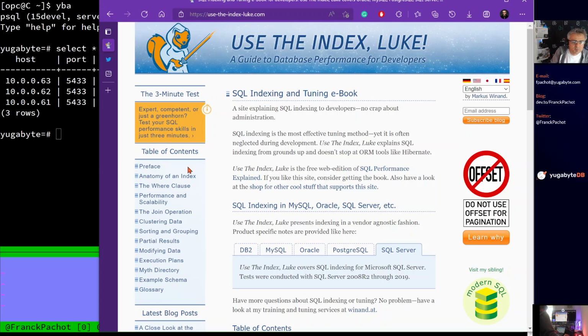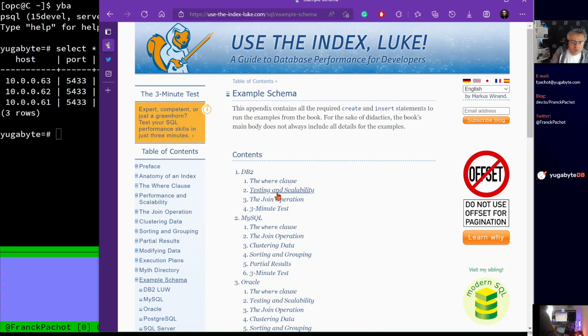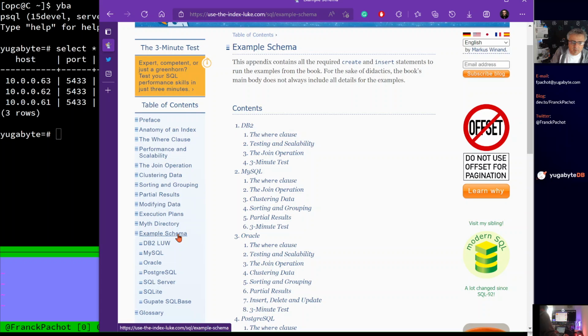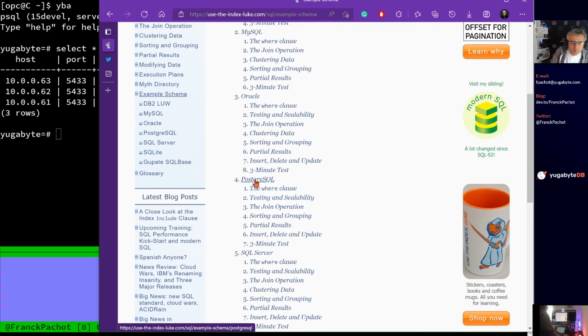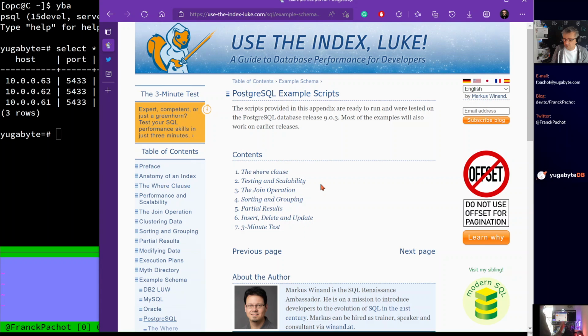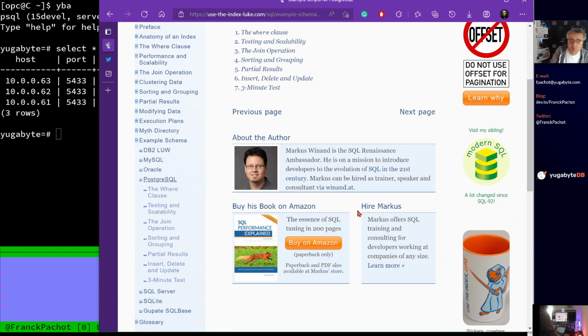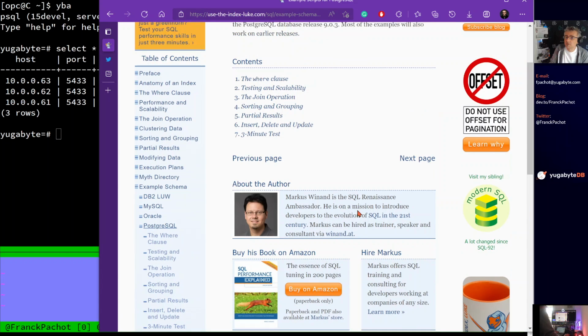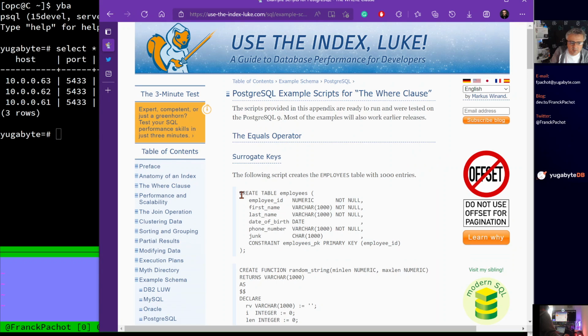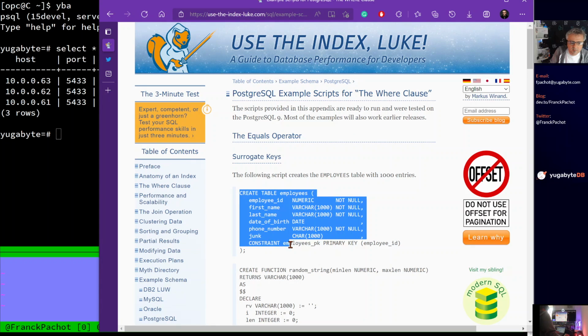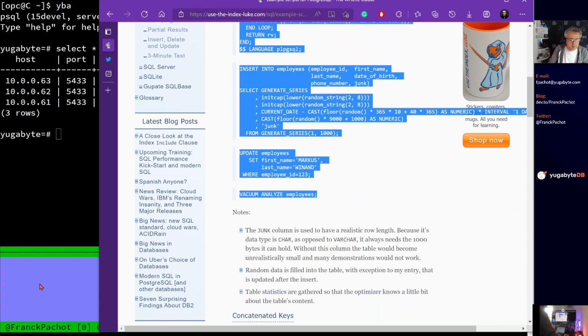Most of the examples are on an example schema. I will take the Postgres one, because the Postgres DDL and DML is the same in Yugabyte, for the simple reason that we reuse Postgres for the query layer, the SQL layer. I will start by creating the tables mentioned there. So I will copy-paste all that in a file and we will run it.